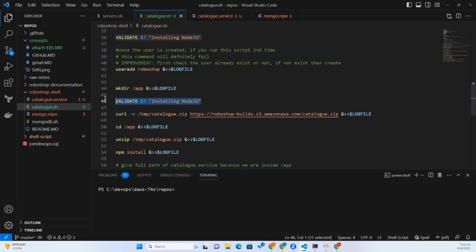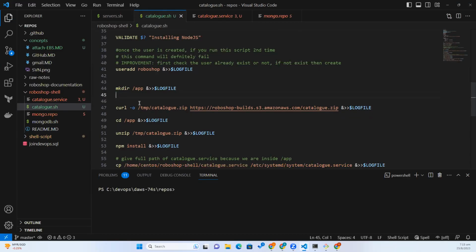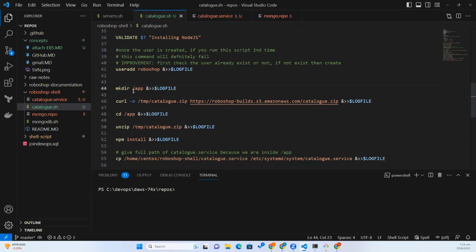The same here as well. If the directory already exists, you'll get an error because you cannot create the same directory again. So write a condition here to check whether the directory already exists or not. This is one of the best principles: whenever you run the script multiple times, it should not create any new errors. That is one of the recommendations as well.